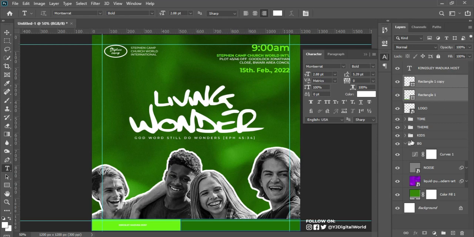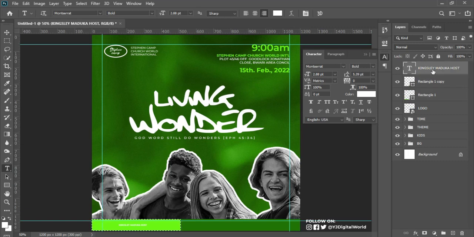Okay, so here I'll make a quick selection of this rectangle by holding Ctrl and left clicking on my mouse. If you notice, my mouse pointer has changed to this, so I'll left click to make a quick selection. Select the text layer where I have the name of the host, so I'll align it horizontally and vertically to the center.